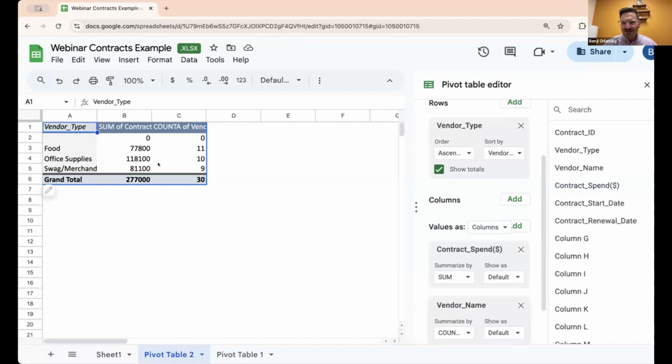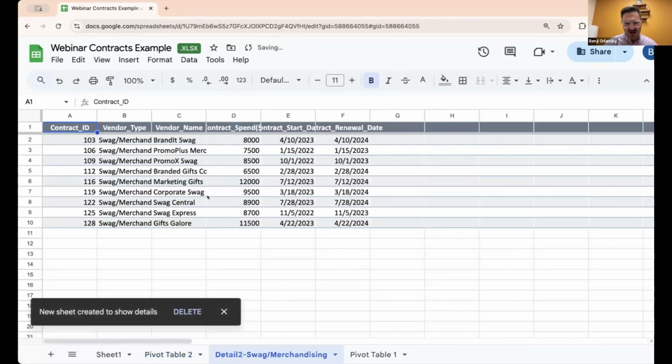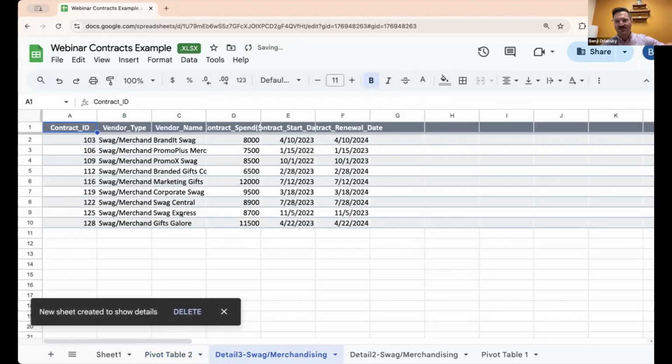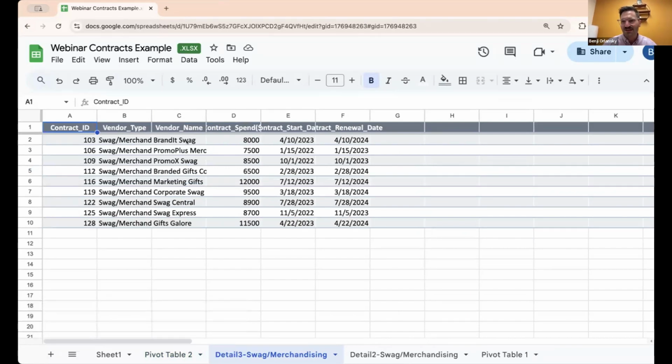So one neat thing you can do with pivot tables in Google Sheets, you can double click into one of these and it'll show you all of your contracts that fit that description. I can come back, who are all of my vendors I'm working with, click into this, that'll show me all my contracts that fit into the swag and merchandise. And let's say I want to just work with Brand It Swag, cool. I can then consolidate and take this information to them to bring a little bit of buying power to that negotiation.